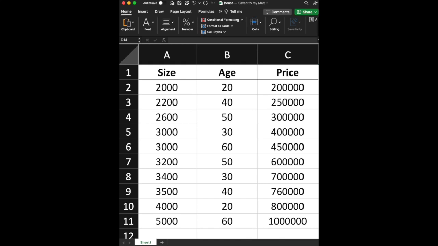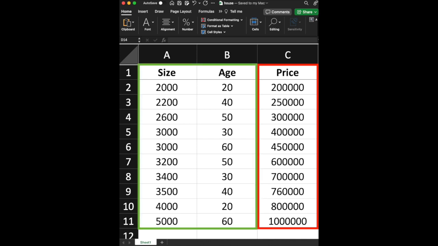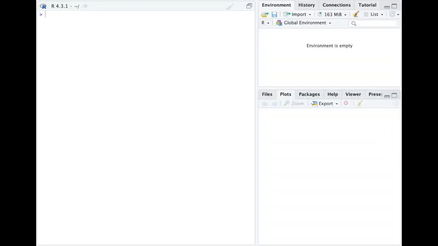So we're going to build a linear regression model in R using some housing data. So here we have the size of our houses, the age of our houses, and the price of our houses. And let's say we wanted to build a model that could predict price of house using size and age. So we're going to do this in R.